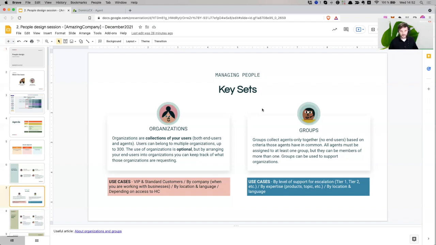Groups can also be used to support organizations. So a use case example for groups is by the level of support escalation. For example, you can create groups, all right? So you have first line, which is the users that deal with the most common questions. Then there's tier 2, which agents with more experience can deal with. And then agents that are members of tier 3, for example, can handle very complex escalation types of issues, like compliance, for example.